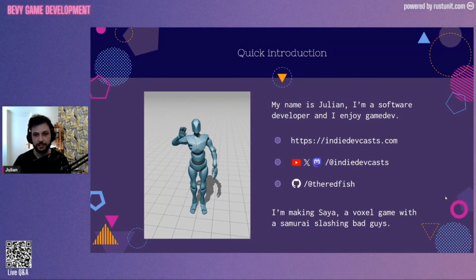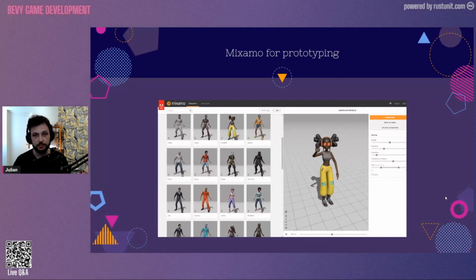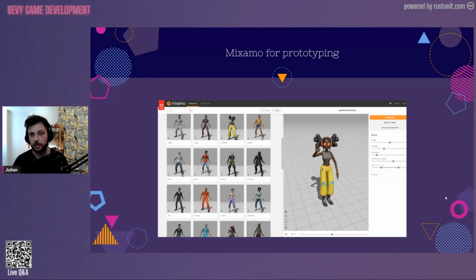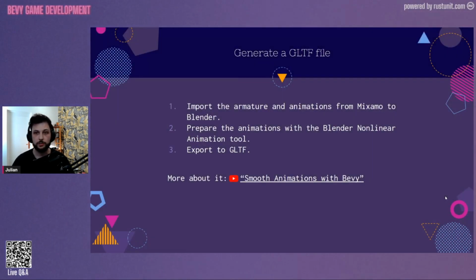This one, saying hi, is coming from Mixamo, which I use for prototyping my game. You have high definition characters, a lot of different characters, and high definition animations. I really recommend this website if you want to have some animations. You can download the character and the animations, and you will get an FBX file. So you need to generate a GLTF file, which is the format supported by Bevy.